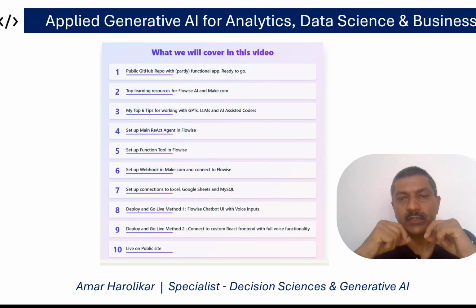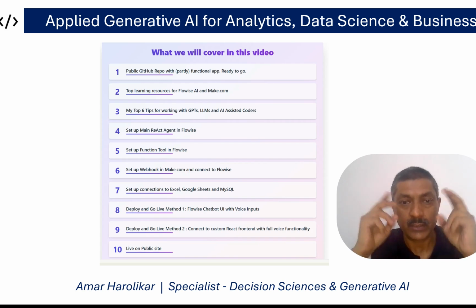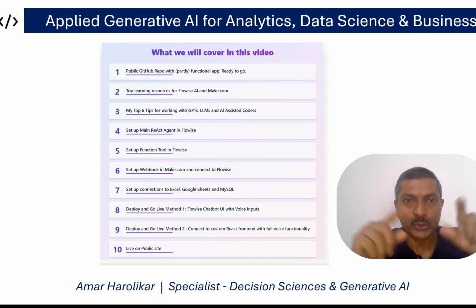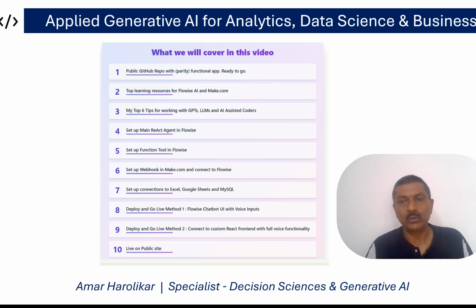Okay, this is a very detailed video. At the end of it, you will have a live working bot ready in two methods, both with Flowise chatbot UI as well as the React component. I will start with showing you the GitHub repo, which is good to go. You can just fork it, clone it right now, and deploy in Vercel in 1 minute.